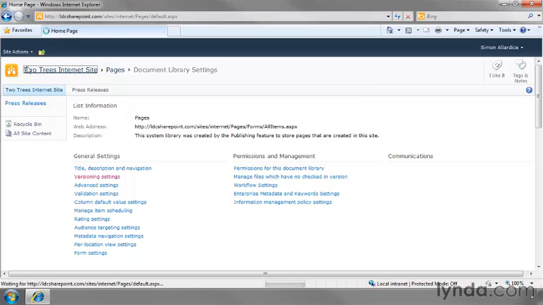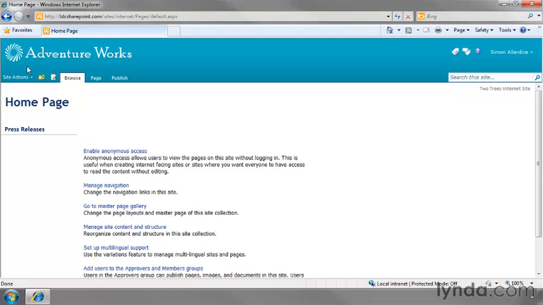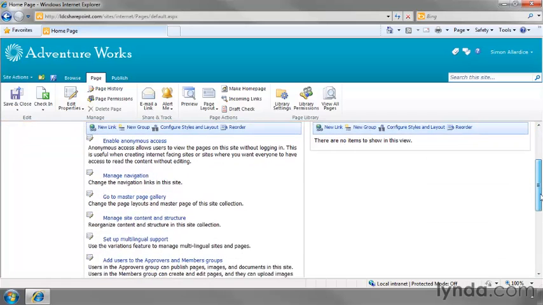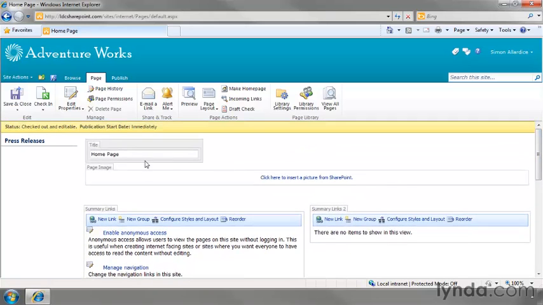I'm going back to the home page here. Two other things to talk about. One is that the idea of page changes on a publishing site is much more control. When I decide to edit this page, I don't have a generic area that I can drop into. I have a very formalized layout. Here's where I put the title. Here's where I put the page image. Here's where I put some links.